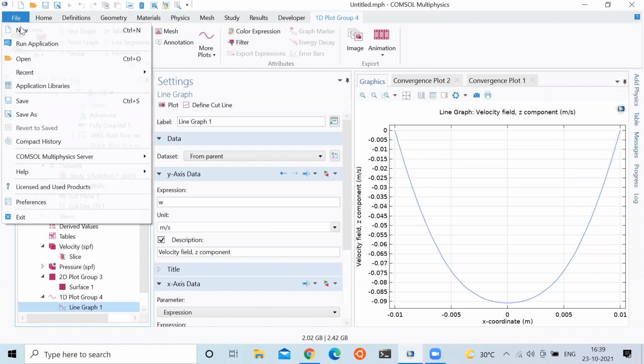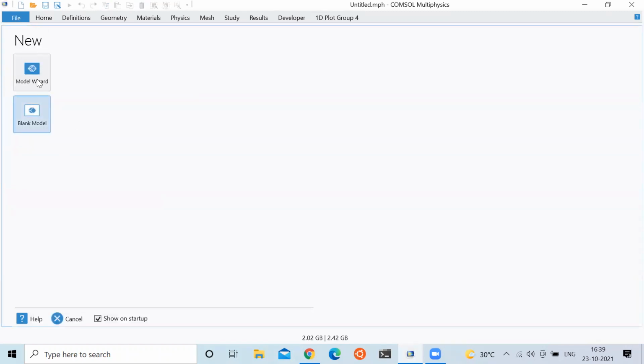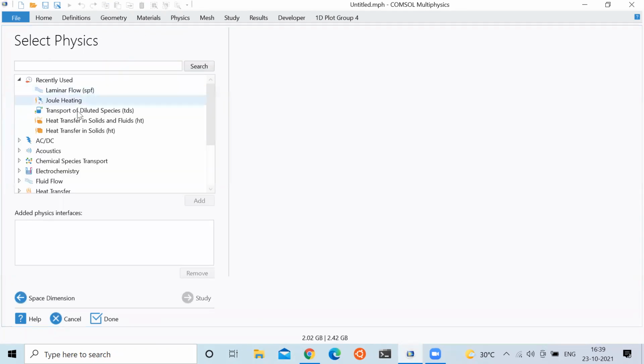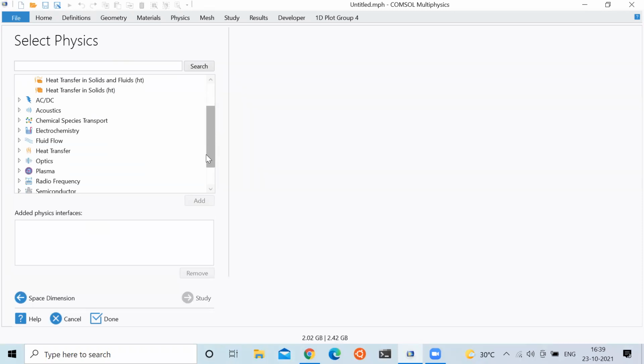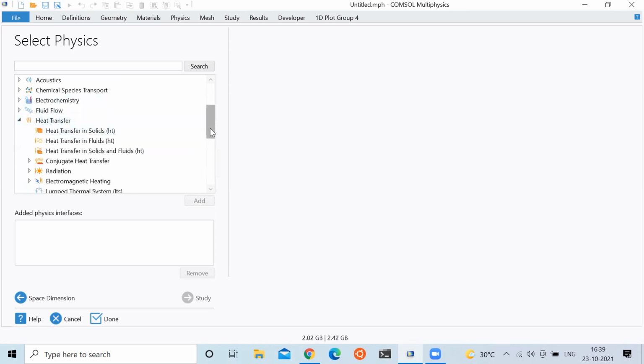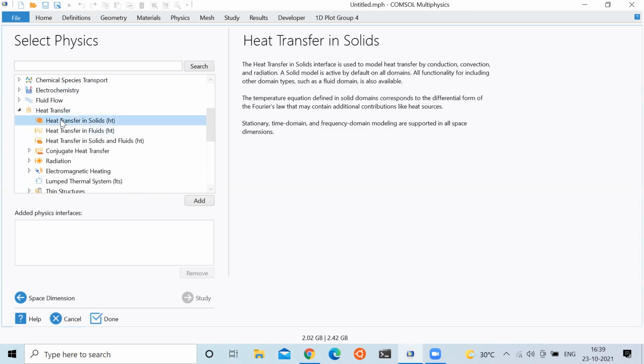So again, we are going to choose a new model. Now we click on model wizard. So now you see our problem is 2D, so we click on 2D. Okay, so this is a simple heat transfer problem. So we go to heat transfer, and since this is a solid, we choose heat transfer in solids physics. Now you add this.